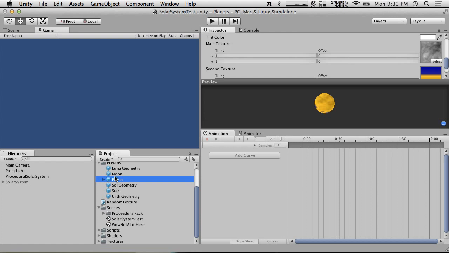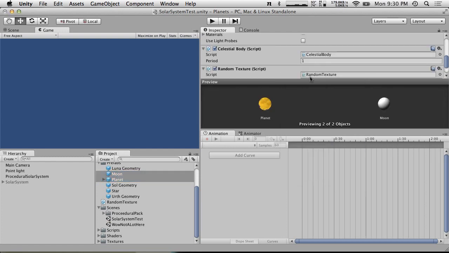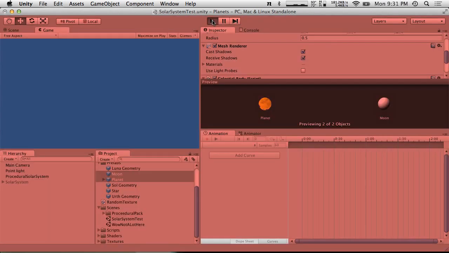So we'll just go to both of them, add component, random texture, and we will change the resolution to... I'm going to just do 512 for right now. And hopefully... and scale. And scale gets set by the other thing. So, oh right. So if we hit play here.